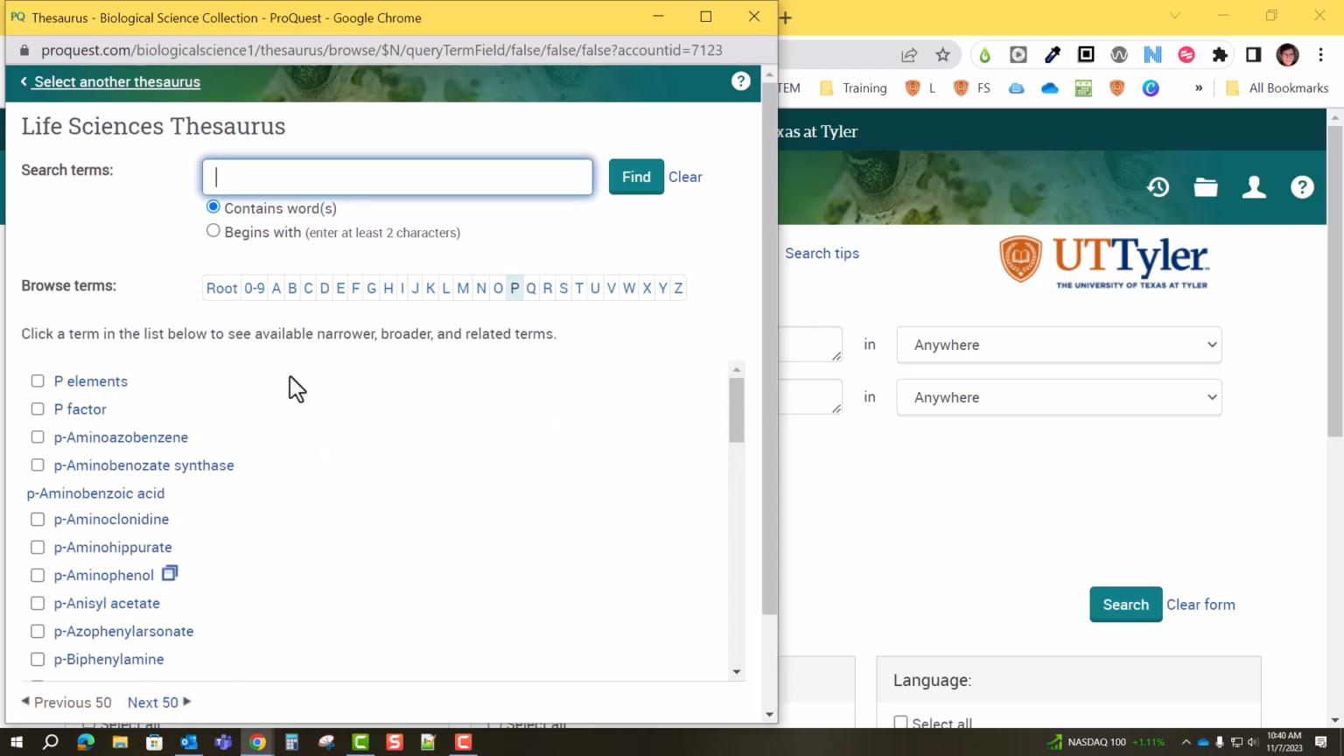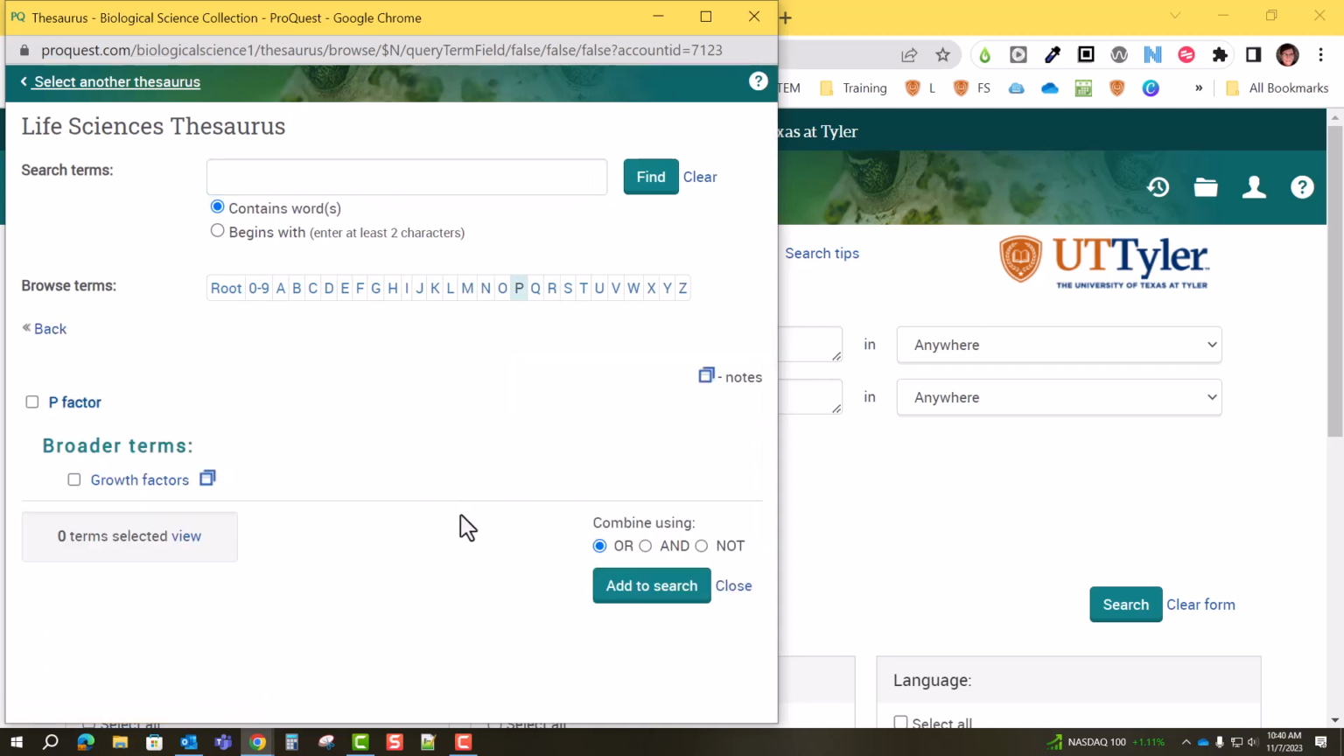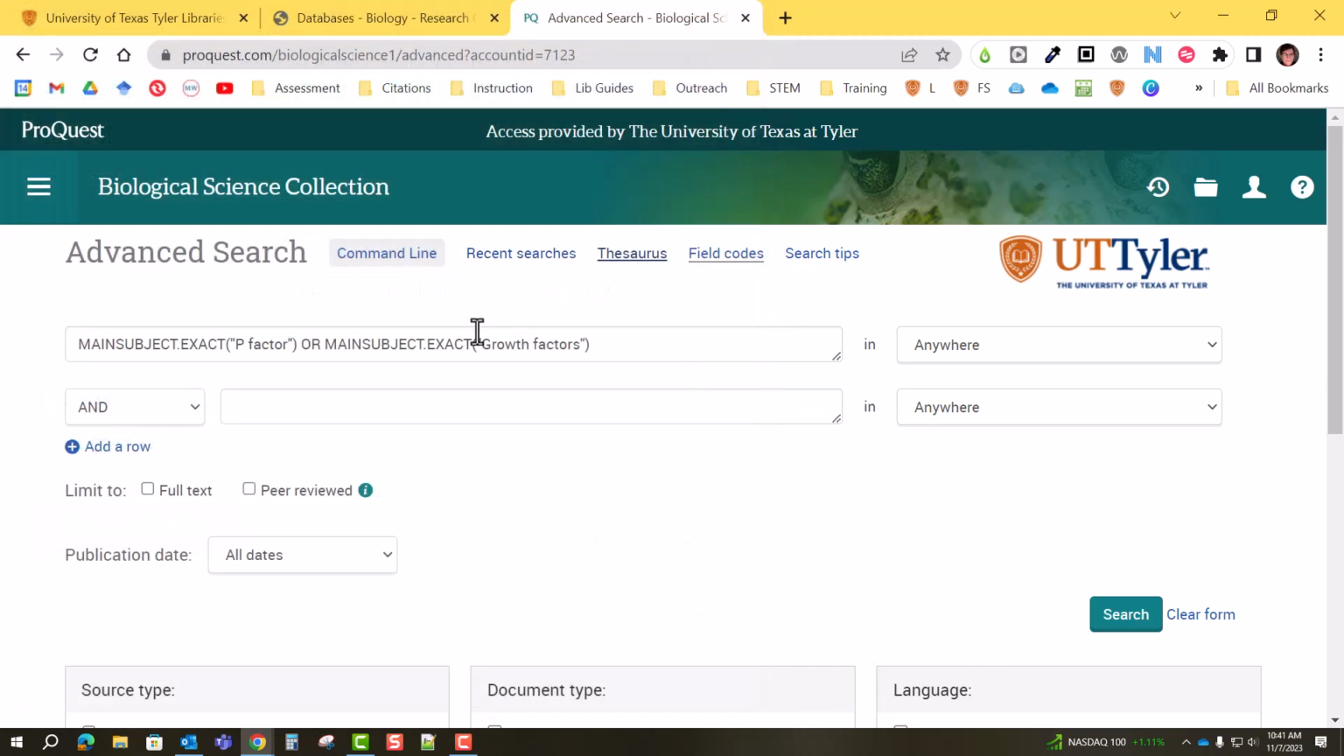Okay, and let's go to P factor. When you see P factor, I could check the box, and it also gives me broader terms like growth factor. And many of these will also give you narrower terms. Then you can choose to add one or both of these to your search, and you can combine them however you want. So you can build a very refined search using the thesaurus and using the command line.